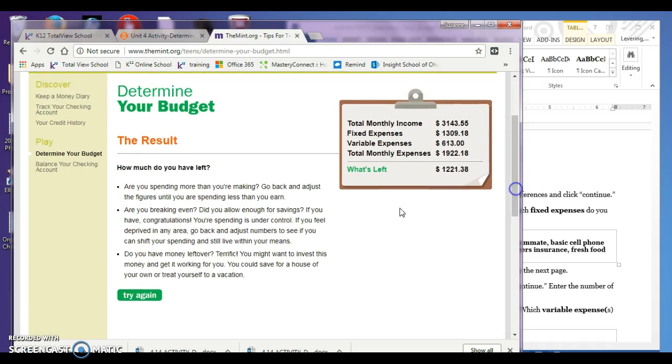And here's what we have. Up here is all of my records. Your total monthly income, again, this is your net amount. These are all of my fixed expenses, equal $1,309. My variable expenses equal $613. My total monthly expenses, all of these added up, equal $1,922, which means that you take your total monthly salary minus all of your expenses. That means that you have left over to save $1,221.38.